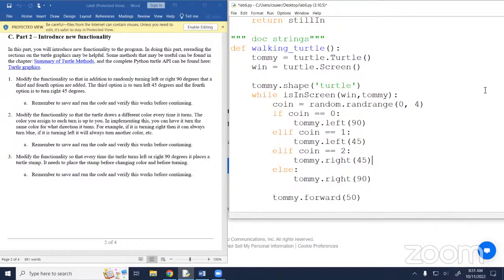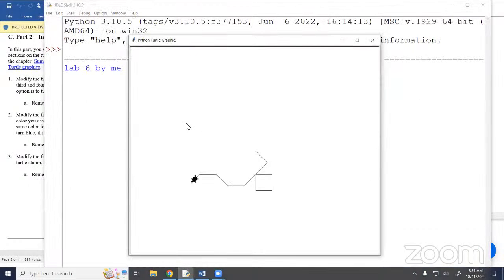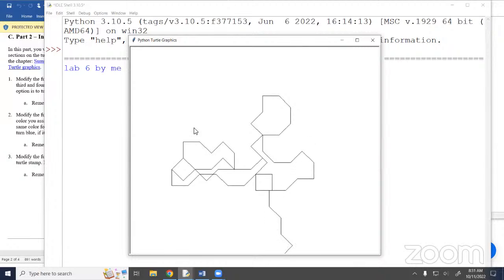So if we run it now, we should get a slightly more interesting picture. Because now he doesn't have to turn just 90 degrees. Of course, he may never get off the screen this way. But all you gotta do is click on it, make it go away. That's what the exit on click means.